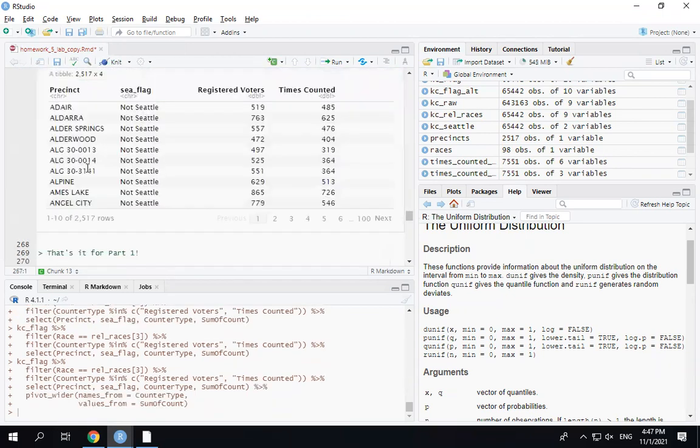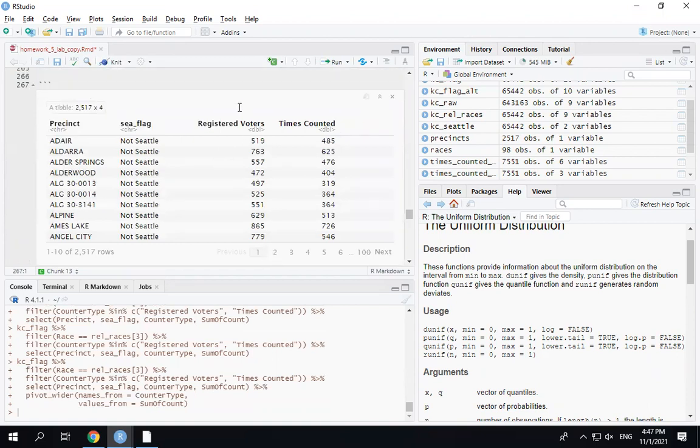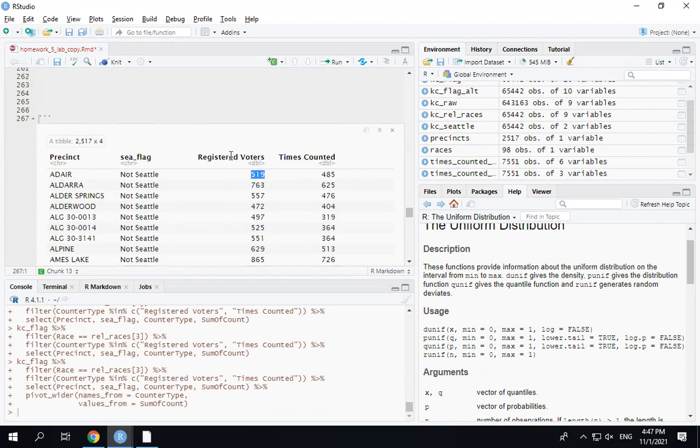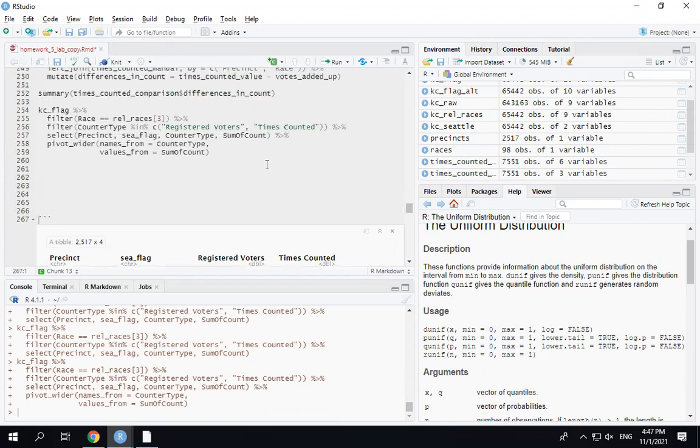Let's see. So what we've done is we've taken that column and we've made our data set wider. Registered voters is now a column, times counted is now a column, and our first row is 519, for example. So we're cool with how that pivot happened. I'm so glad they made pivot. R used to have this thing called spread and gather, and it was this whole big mess. Things have gotten easier since pivot came out.